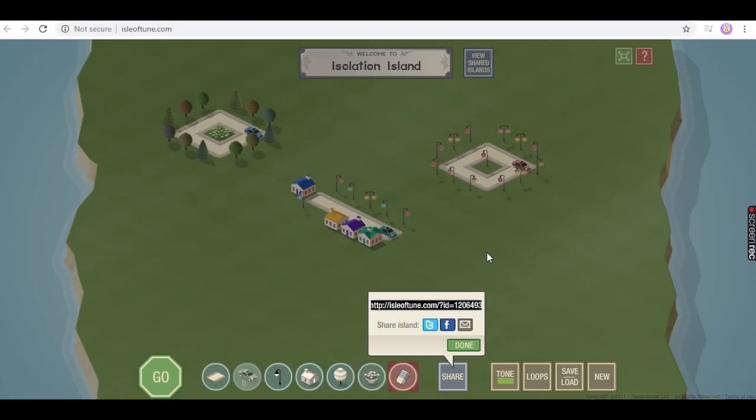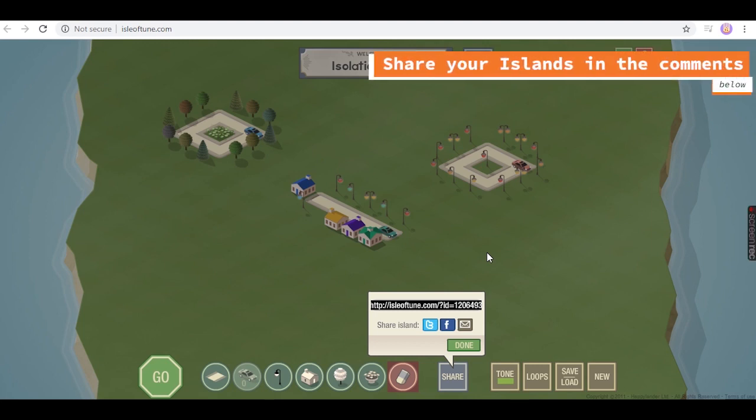Okay, that's it. A really brief introduction to how to use Isle of Tune. A great way to explore some creativity from home and create a bit of music.